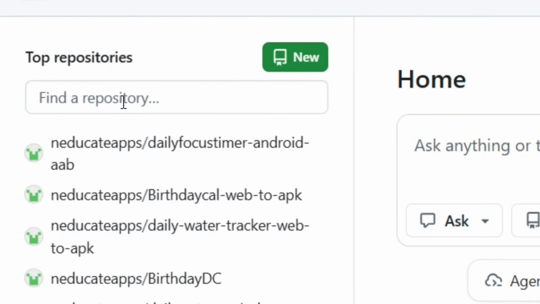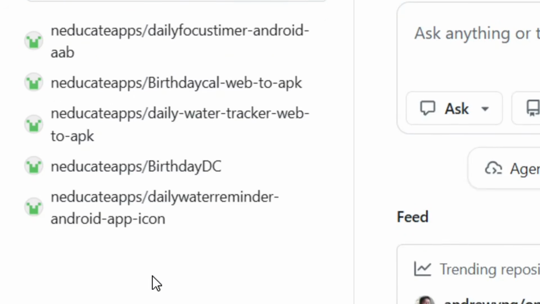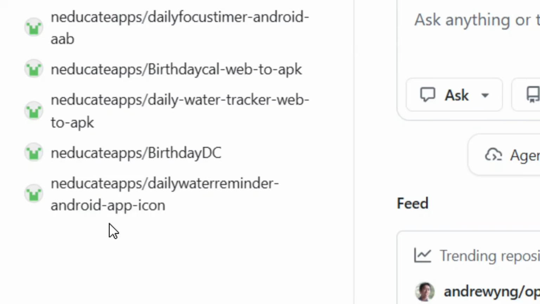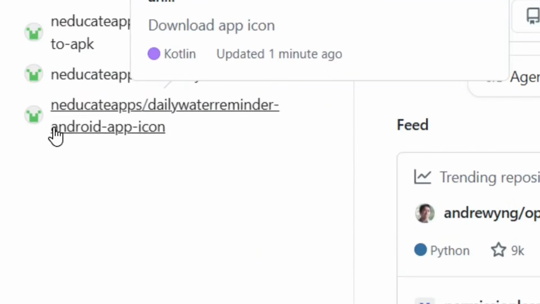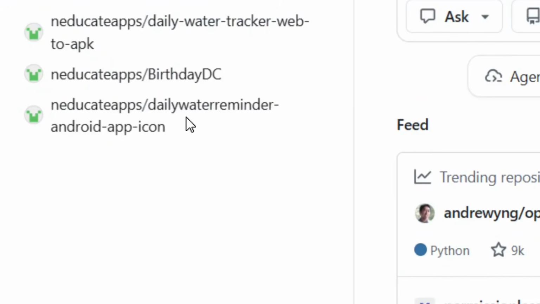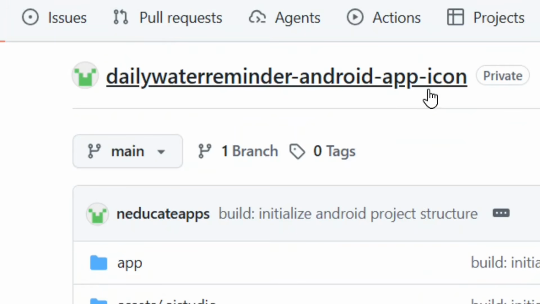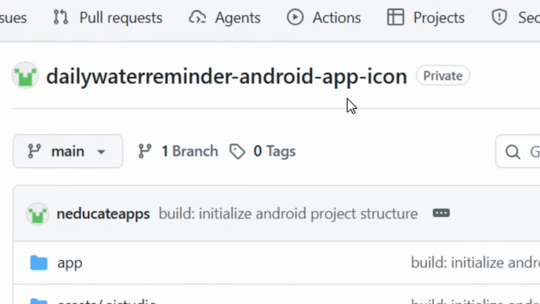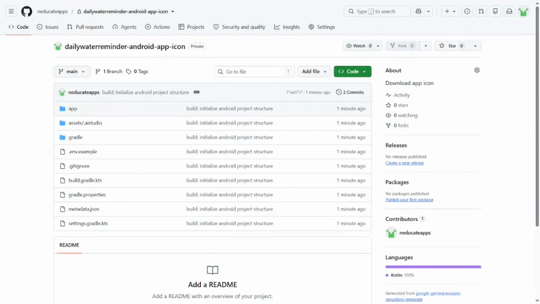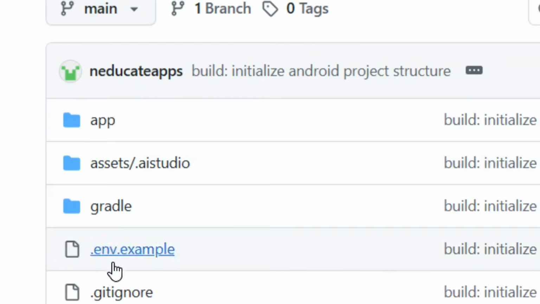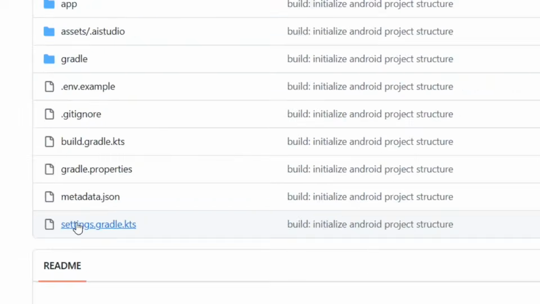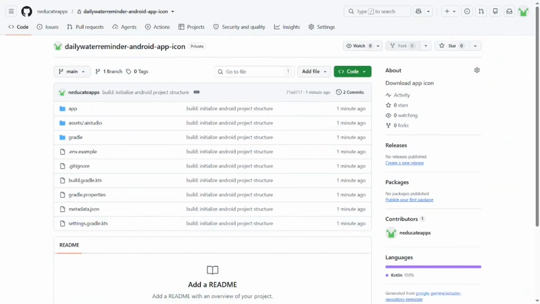Inside it, you are going to see the repo that we just created. This is the last one that we just created. All that you have to do is open it. To open it, click on it, and it's going to open just like this. As you can see, we are within our repo, the one that we just created. From here, you are going to see that we have all this inside it. So now we need the AI agent to build and then download the app icon for us.